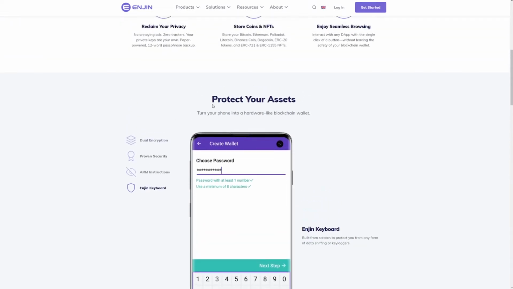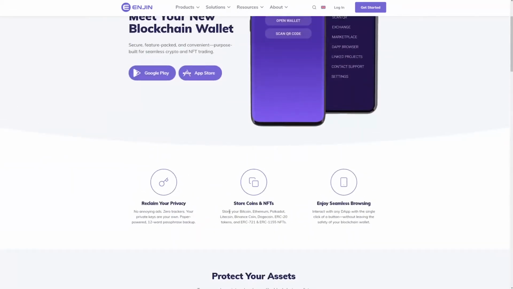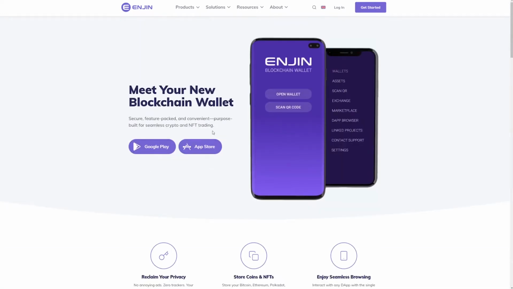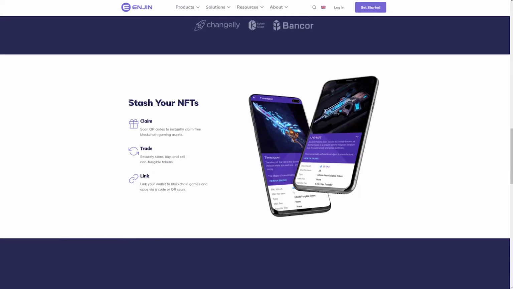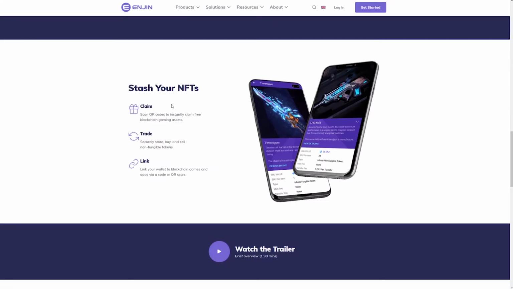So in my opinion, this is one of the better mobile wallets out there, and it supports almost all the tokens you could need, and it's both on Android and also iOS. So with the integration of NFTs, we've seen the ERC721 and 1155 tokens. You have a very nice overview of your NFTs, so you can claim these NFTs just by scanning a QR code, or trade them securely on the marketplace, or link your wallet to a blockchain game via a code or a QR scan.